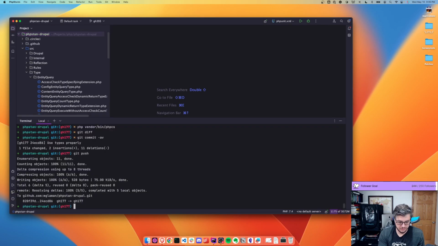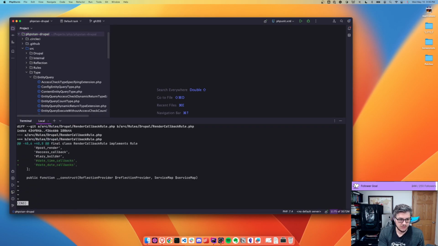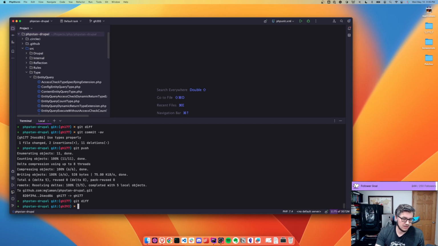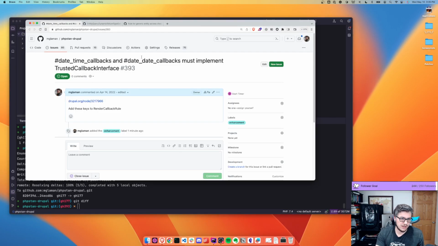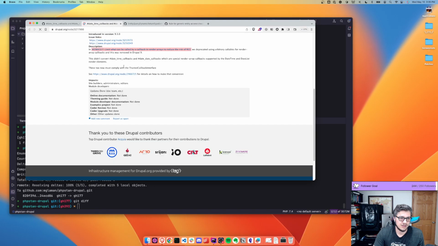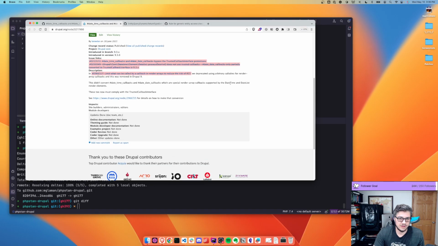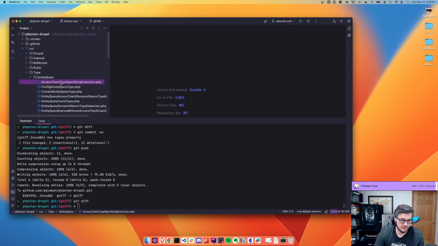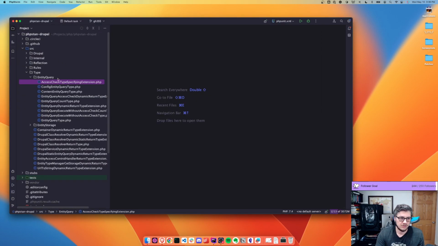I'm just going to add it without test cases because why not? I know the rules tested enough. I should add a test case. So let's go find these. They're supported by date time and date list render elements. So let's just go look at that real quick.